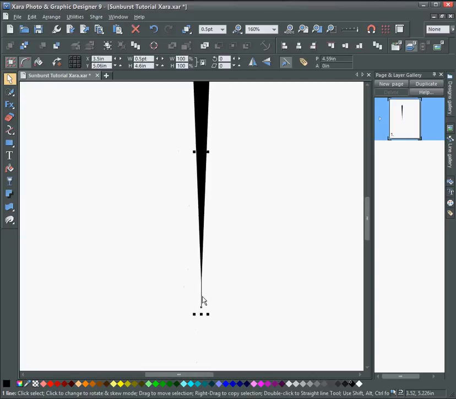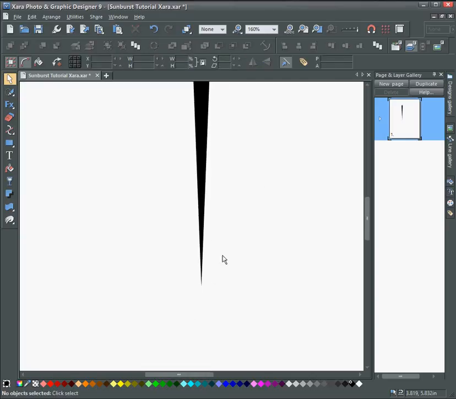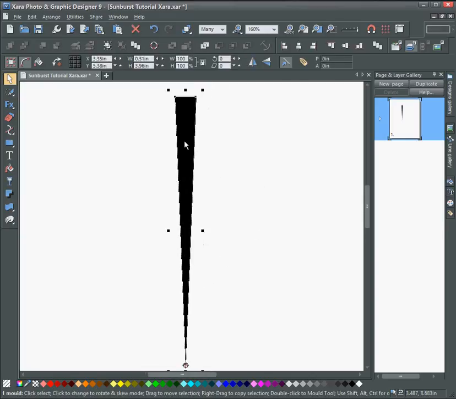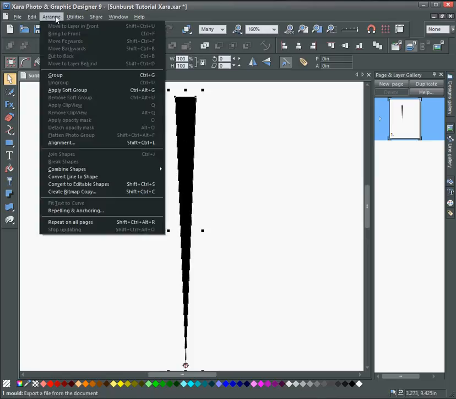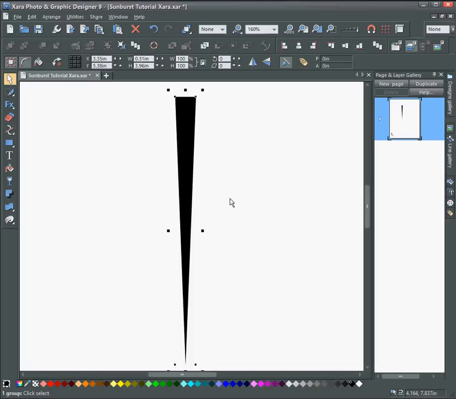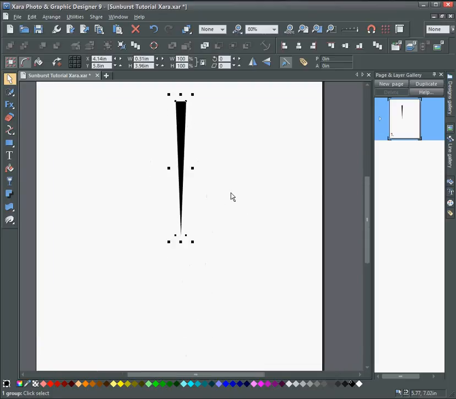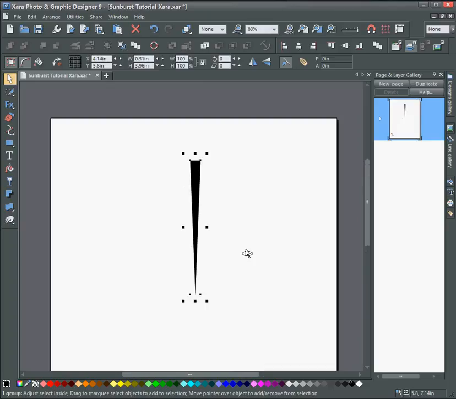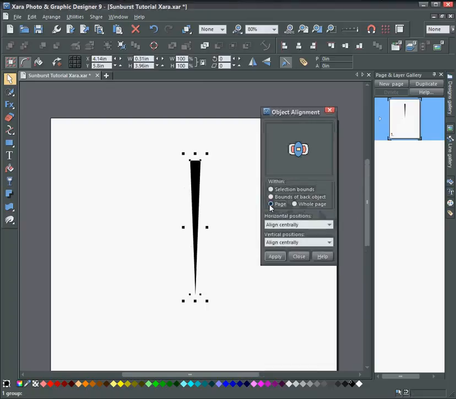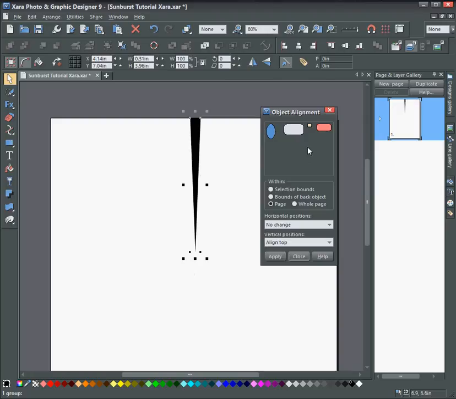So I'm going to go ahead and delete the line. Click on it and delete it. And also click on the shape and go to arrange and convert to editable shape. I no longer need that mold. So next thing I'm going to do is just align it to the page. So Control Shift L again, this time select the page and apply so that it's centered horizontal, aligned centrally.